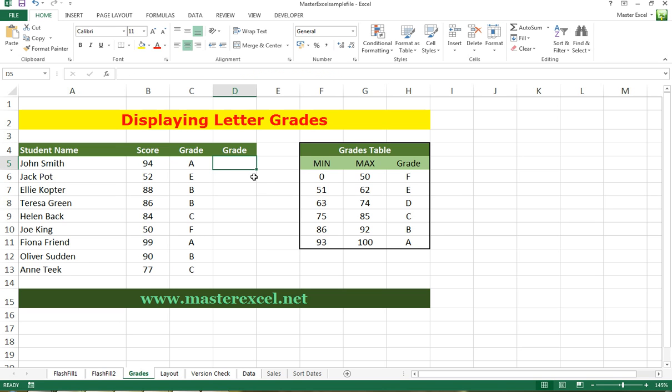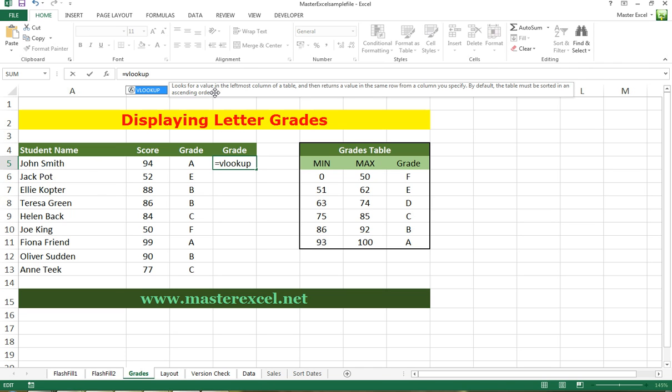The other way is using VLOOKUP. Now we've got a table here. I've already gone ahead and named the table TBL grades, table grades. In this we're going to use a VLOOKUP. So we start off with equals VLOOKUP. The first criterion of VLOOKUP is lookup value. What value do we want to look up? We're going to look up B5.